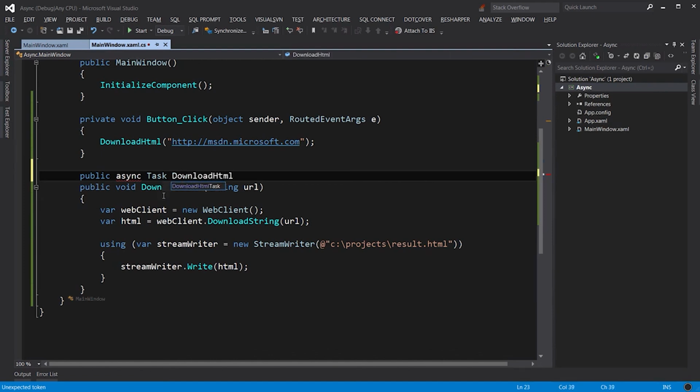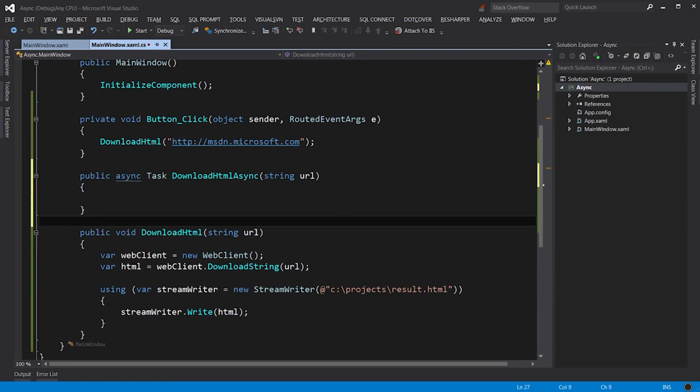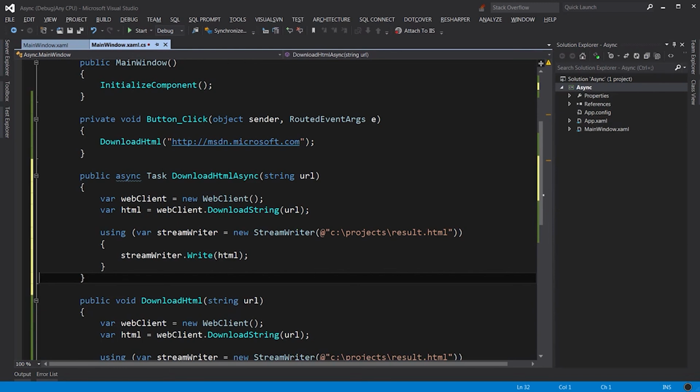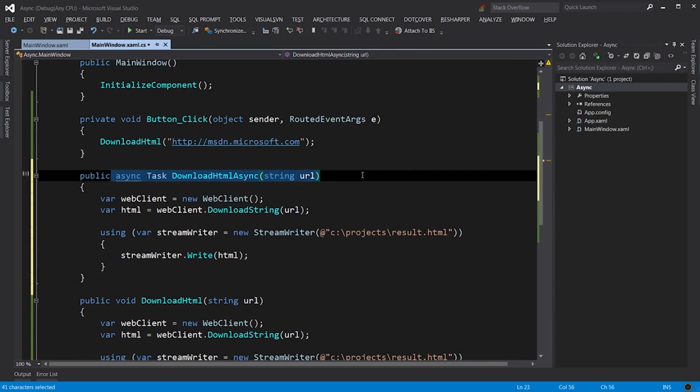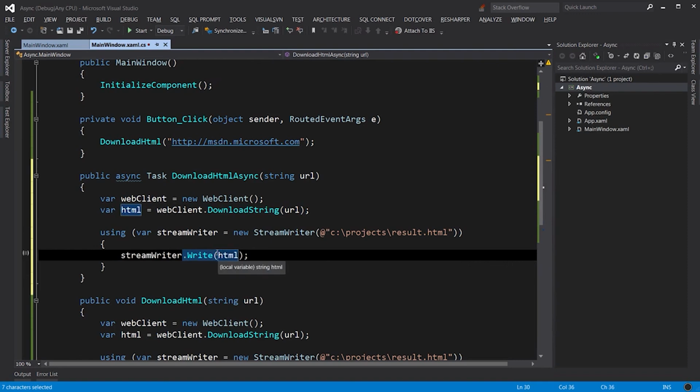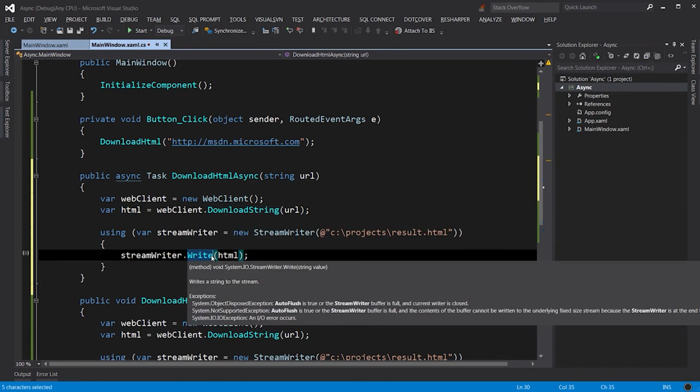Now we name our method DownloadHtml, and by convention, we add the Async suffix. You don't have to, but this is the recommended practice from Microsoft. And then we're going to use the same parameter here. Now let's copy and paste this code inside our new method. Well, at this point, this method is still not asynchronous. All we have done is change the declaration of the method. But we are essentially calling a synchronous blocking operation here and here. So we need to change these two blocking operations to asynchronous ones.